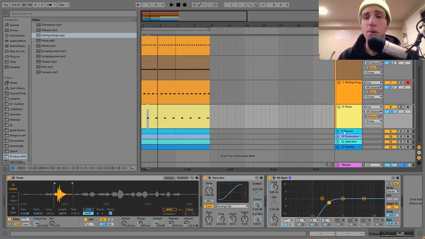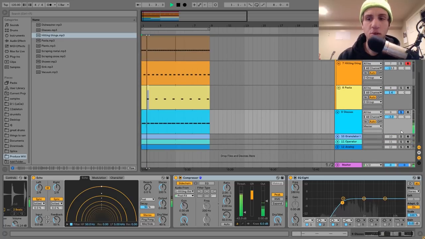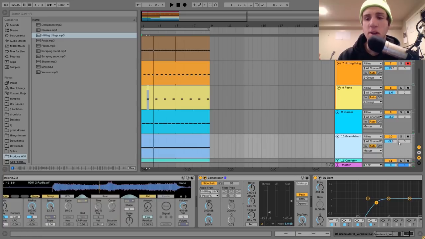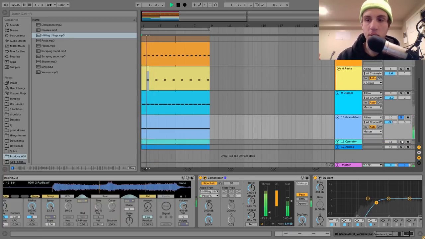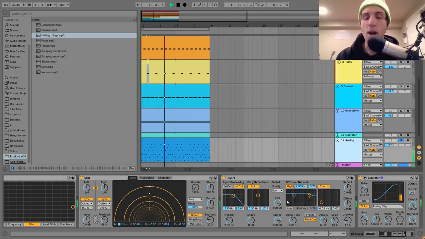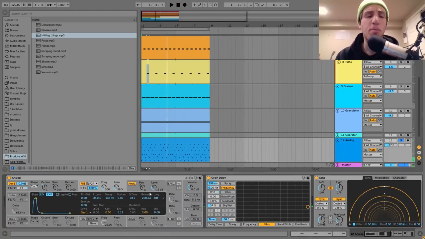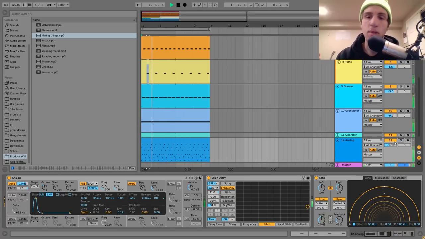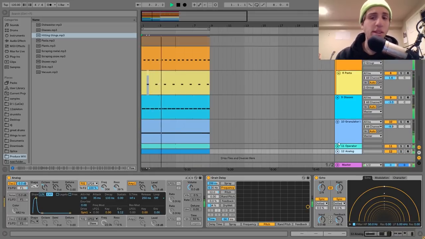Then we've got the sample of the glasses, which is being pitched down, and it's got all the echo on it. And then we've got the granulated noise as well. And that bass line. And the arp that we made. And this, I did shorten a little bit, I think. I turned down the decay on the filter envelope. It just makes it a bit tighter.